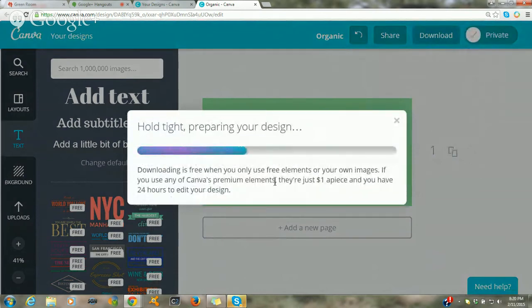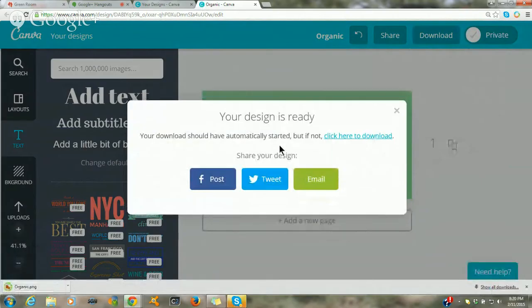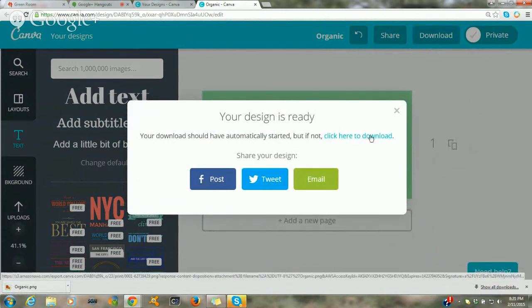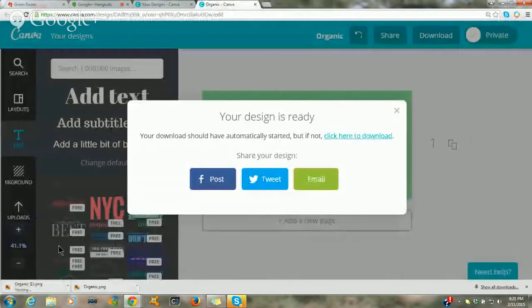And so it's preparing. And this is when it would tell you how much you're going to pay. It said that I used my own images, so it didn't cost me anything. So this is actually downloaded. It says click here to download, but usually it's actually already downloaded. Oh, it is. See, it was already down there.